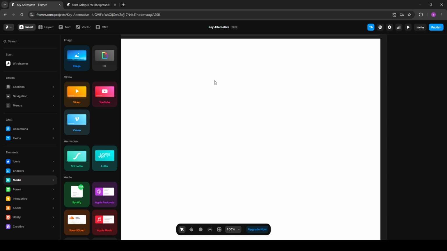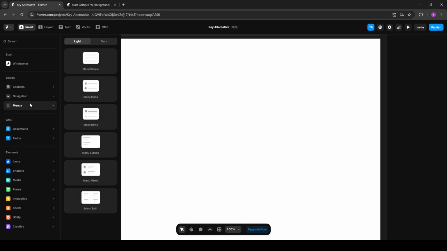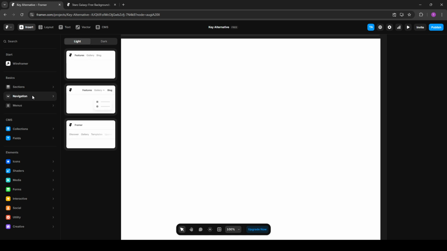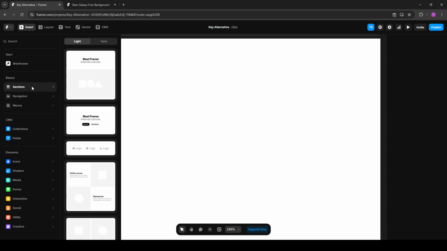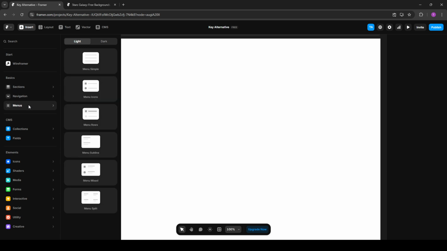Within the Insert panel, look for the Menus category. Menus contain navigation elements and menu-related components, including preset menu buttons. Using menus is a great way to maintain consistent navigation patterns across your project because these components are designed to be both flexible and visually coherent with typical app and website structures. Inside menus, choose the specific menu button you want to add.